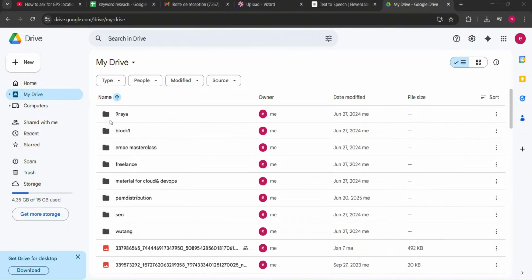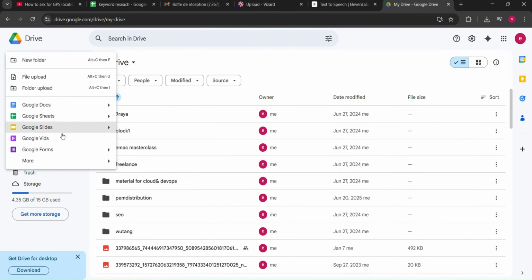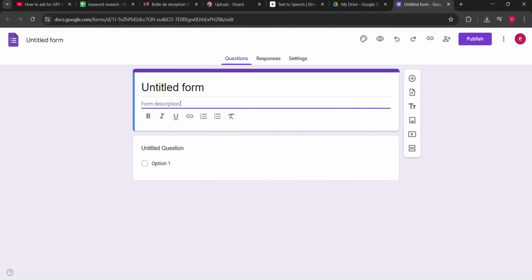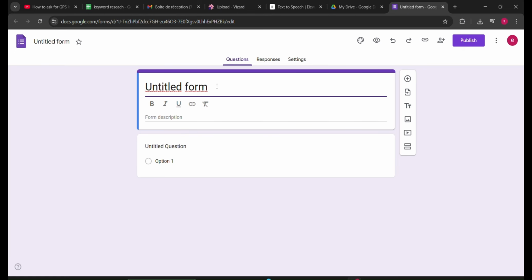So first, open Google Drive. Log in with your account on Google Drive. Now, click on New. Go to Google Forms. Click Blank Form. After that, take your time to modify your form and head over to Questions.